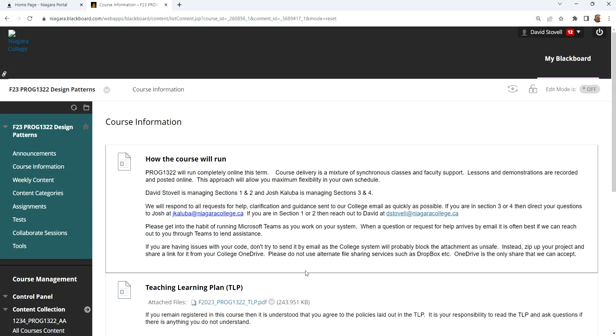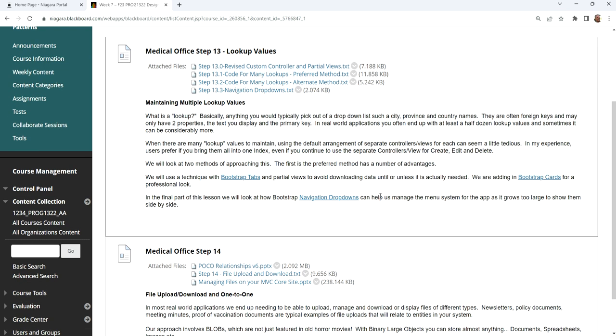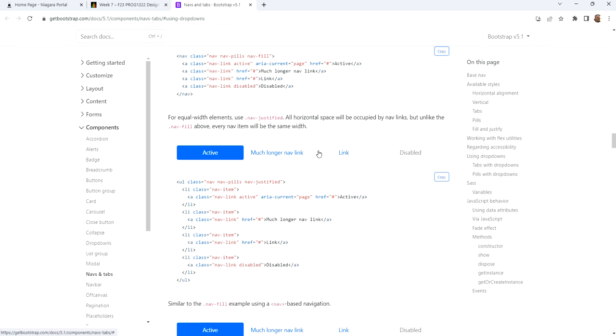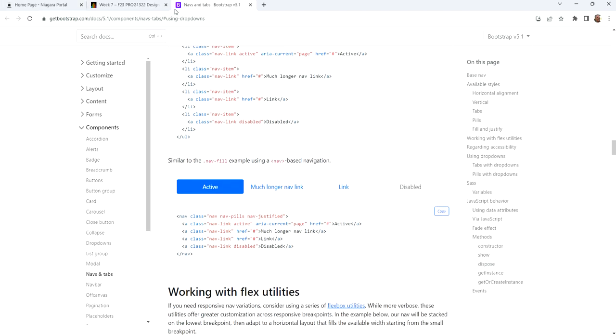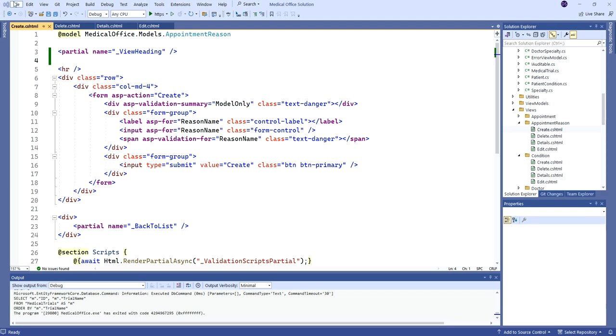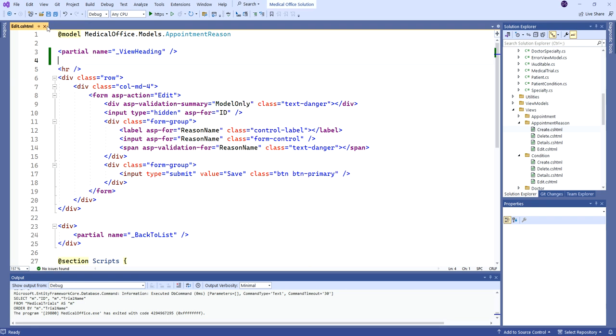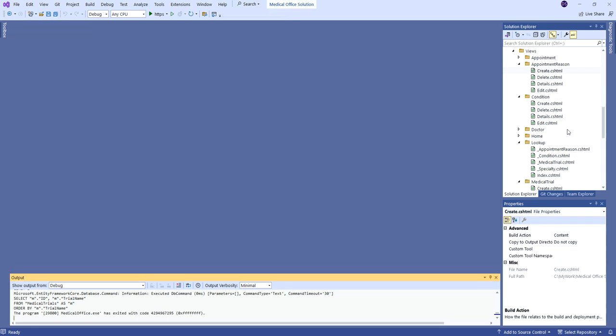So coming back here, I've got the weekly content. We've got a comment here. We're going to use navigation drop-downs. So all the documentation is right there on how to utilize this. And we'll just quickly get this in place. It's really not very difficult, but it does make it possible to get a lot more usable interface going for us. So this all happens back on the layout, underscore layout partial view.